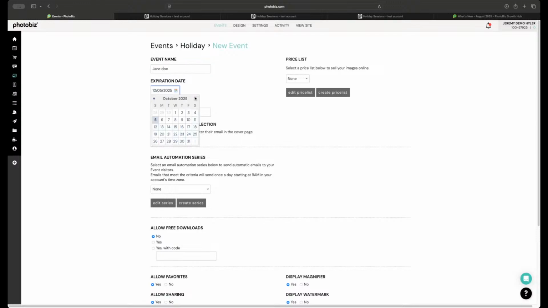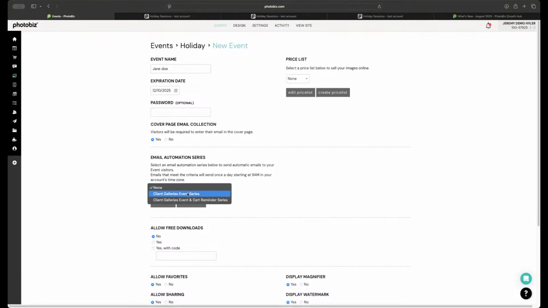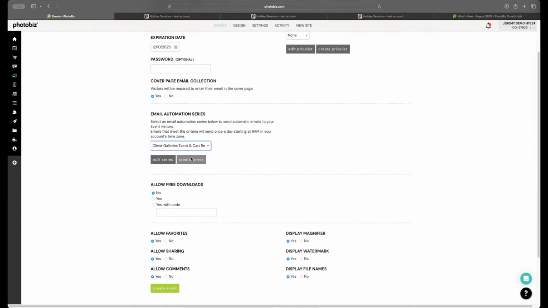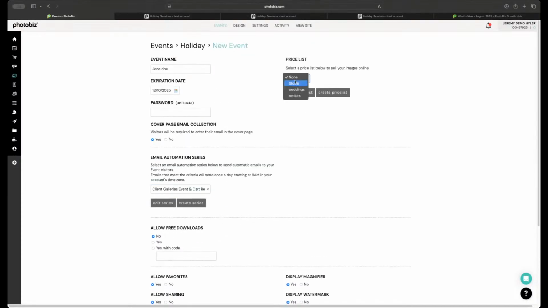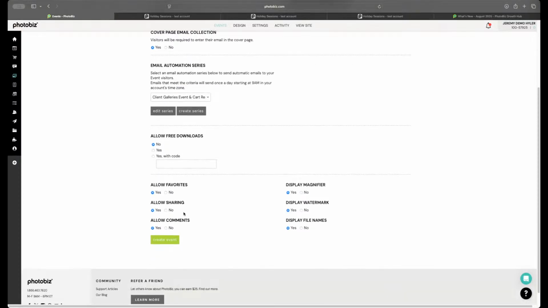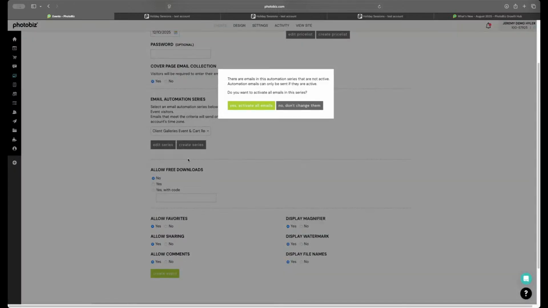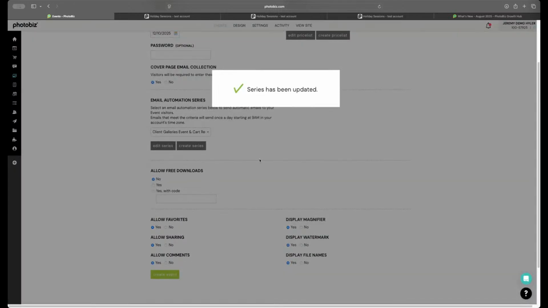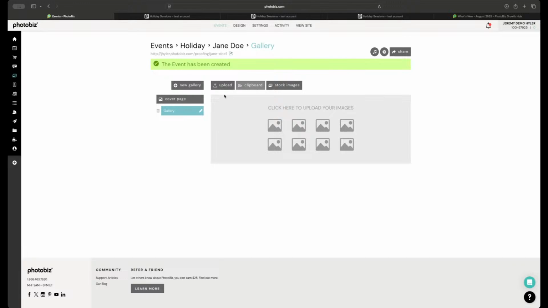When the event expires, we're going to give them till the 10th. That should be a long enough window. It's about a month. And then you can set up email automations. Yes, we want cart reminders and all. And then what price lists we have, we're just going to set it on global for now. Are we allowing free downloads? No, not off this session. Yes, activate all. And then you can set it up to be password protected.